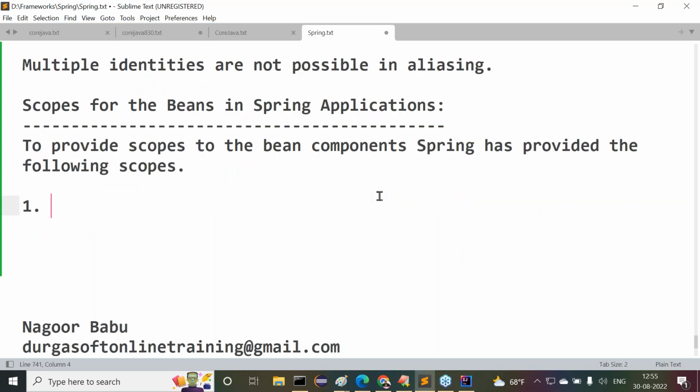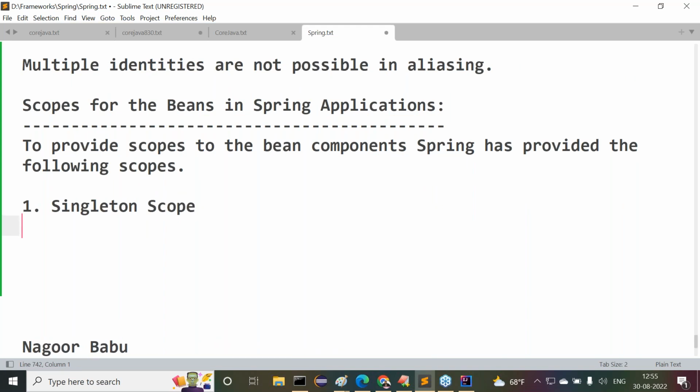First one is singleton scope, and the second one is prototype scope. In this level we are going to understand only these two. The remaining things are not required now. They will be required in the web module. But let me list out all the scopes now.